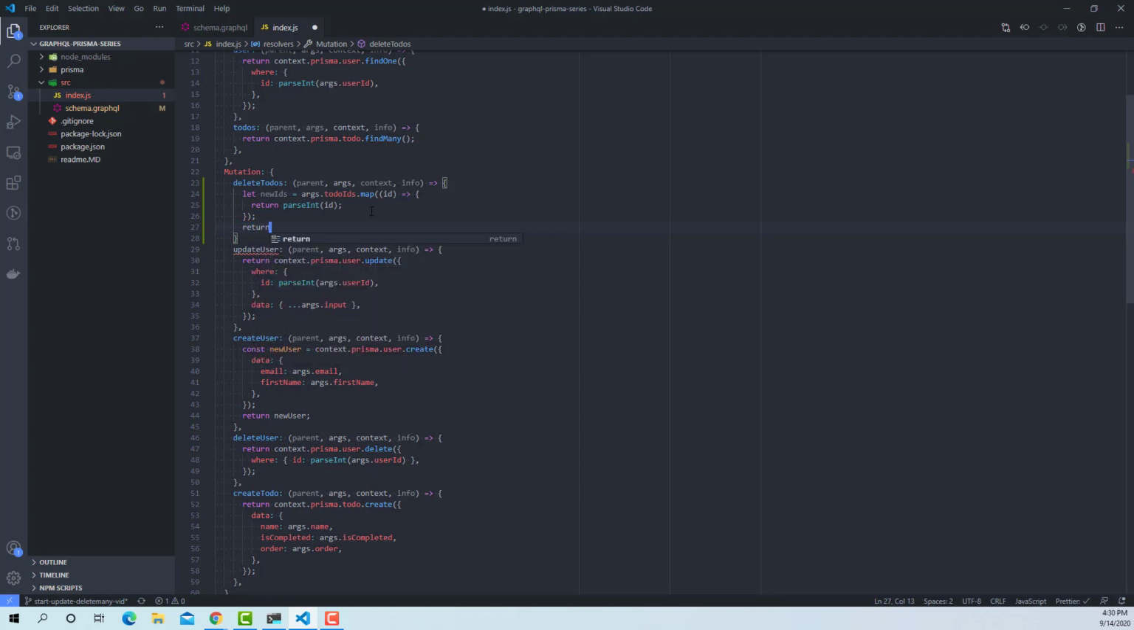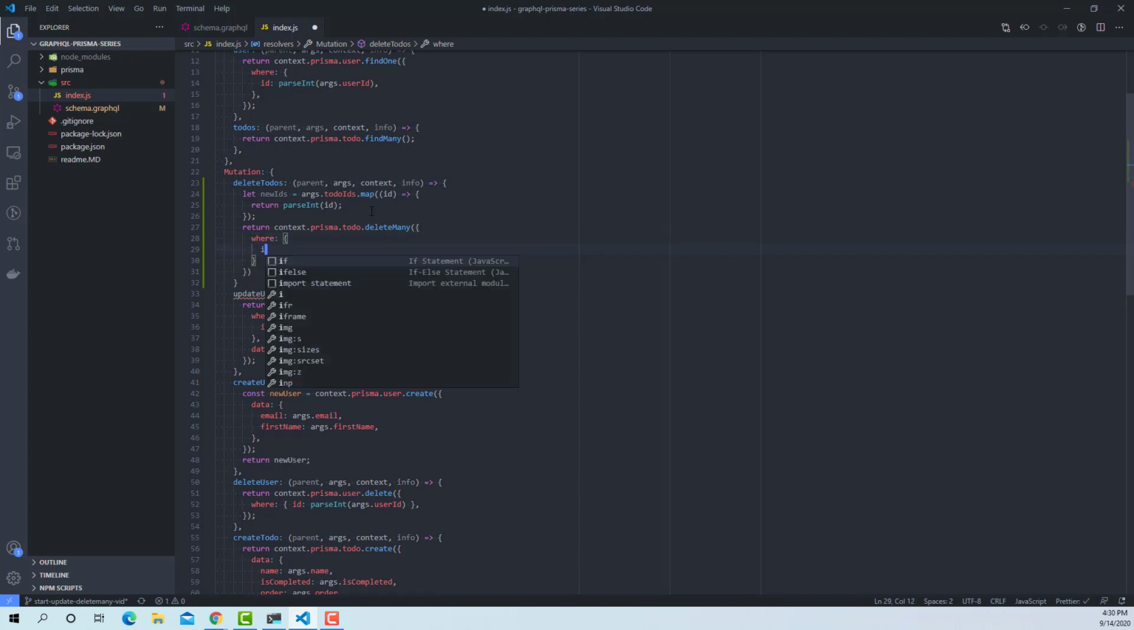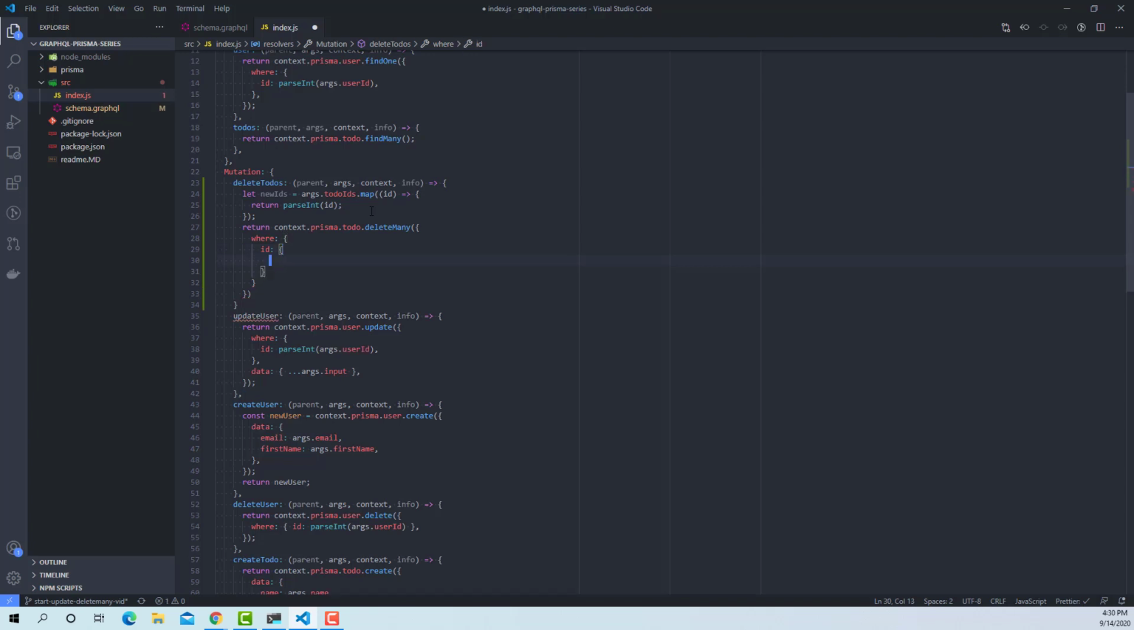So we're going to do return context.prisma.todo.deleteMany, and then we pass in our data. So we use the conditional, or the clause, I guess, the where clause, and we set it to where the ID, like we're checking to make sure the ID field is inside of this array or list that is passed in, and this list will be new IDs. So that should be good. We're essentially just checking to see if the ID field is in the new IDs array. If it is, delete it. So we'll go ahead and save that.